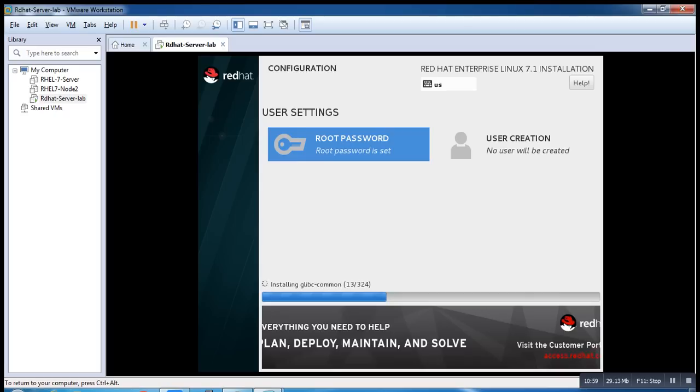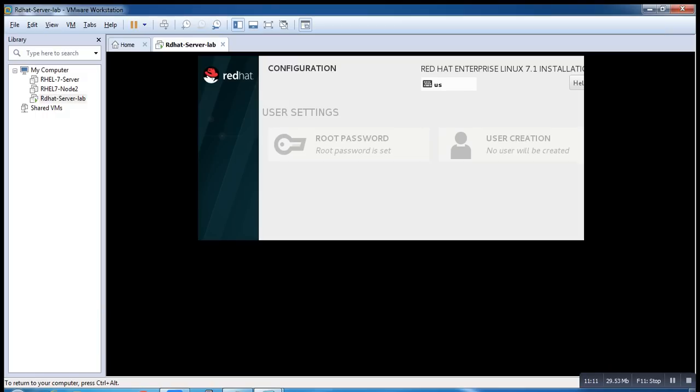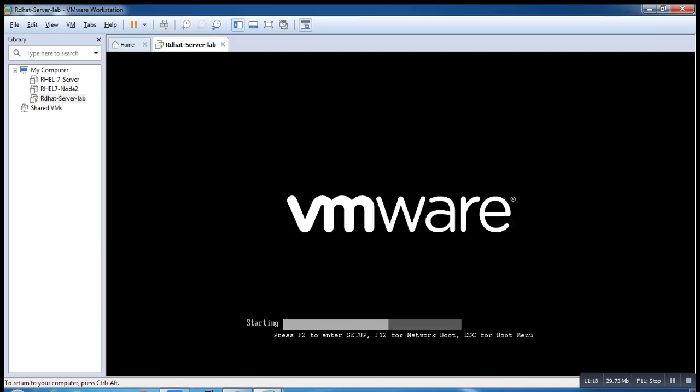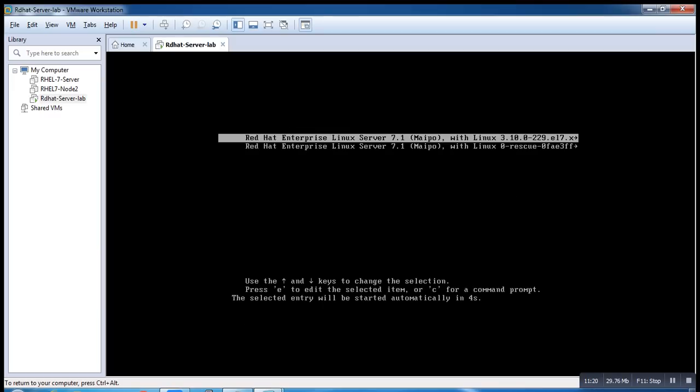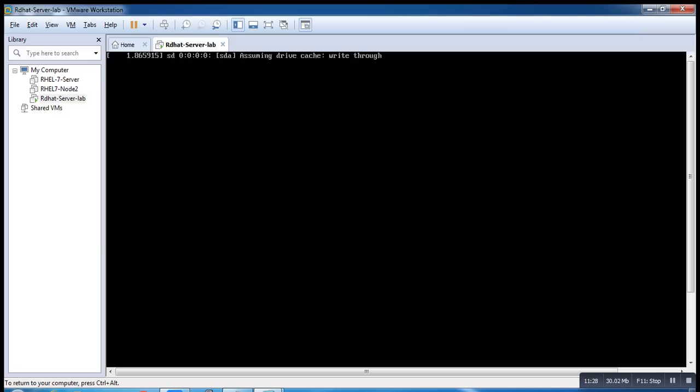Now you can see, guys, after installation is complete, it shows complete and the reboot option. Just click on reboot, your system will reboot. After reboot, for 5 seconds it will ask you whether you would like to go into rescue mode. So it automatically boots with the kernel. Now the system will be up.